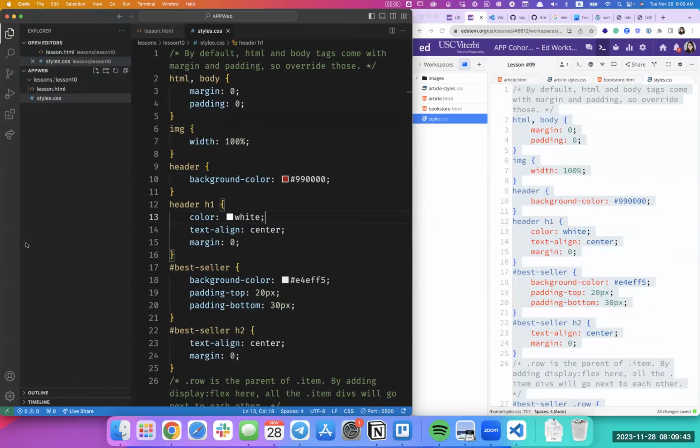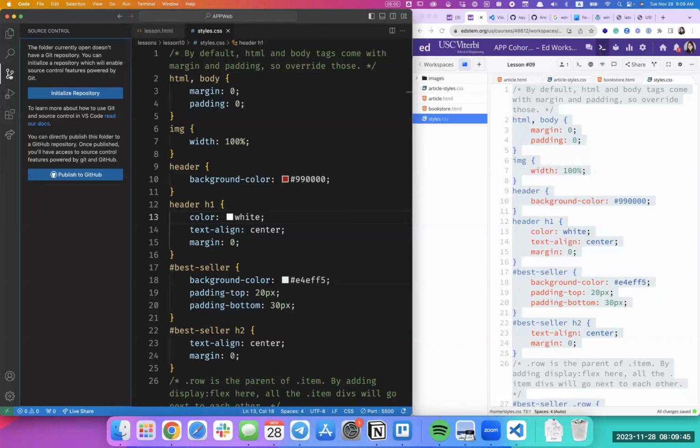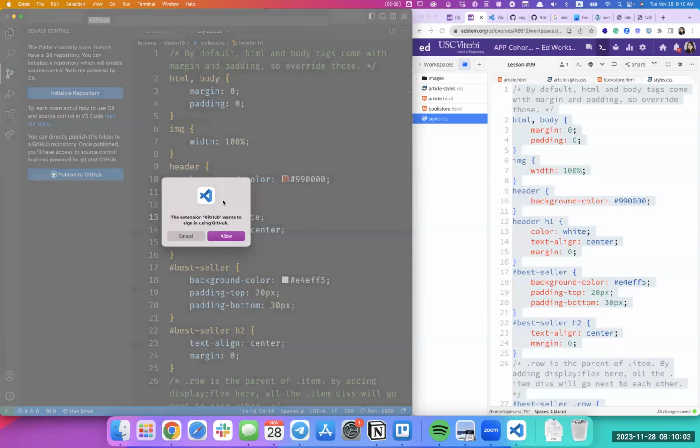So we're going to click on this third icon right here. This is the source control menu. And you're going to see something. It says publish to GitHub right here. Source control, publish to GitHub. So the third one is going to say publish to GitHub. Let's click on this. And it's going to say this extension wants you to sign in using GitHub. And we're going to click allow.